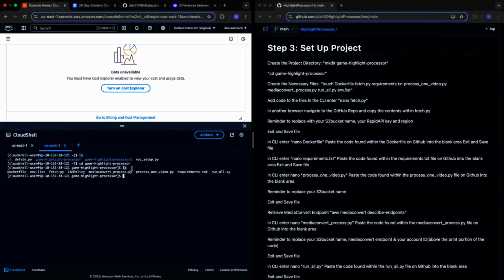Now, if I hit ls, that just simply shows me all of the files that are already in this directory. Running this line of code, touch dockerfile fetch.py and all of these different file names, is going to essentially create them for you, except for this IAM policy. I have that there for myself for another reason. After you run this line of code, it will create the files.